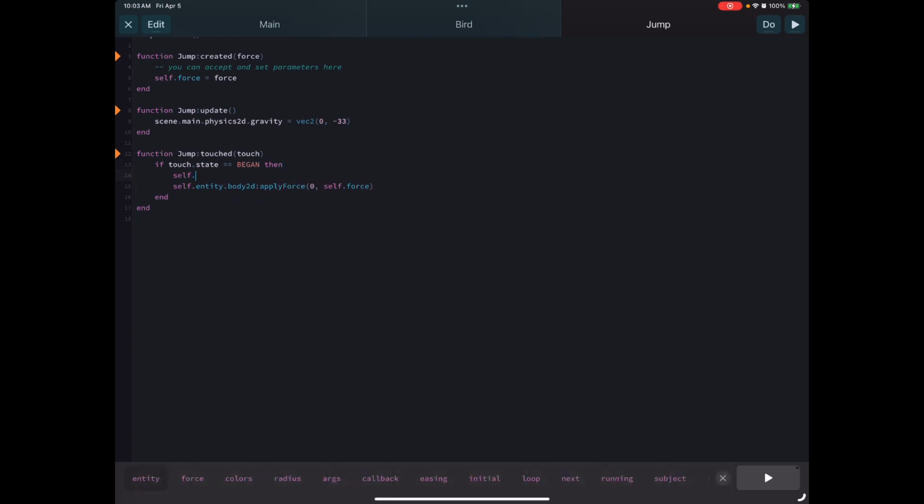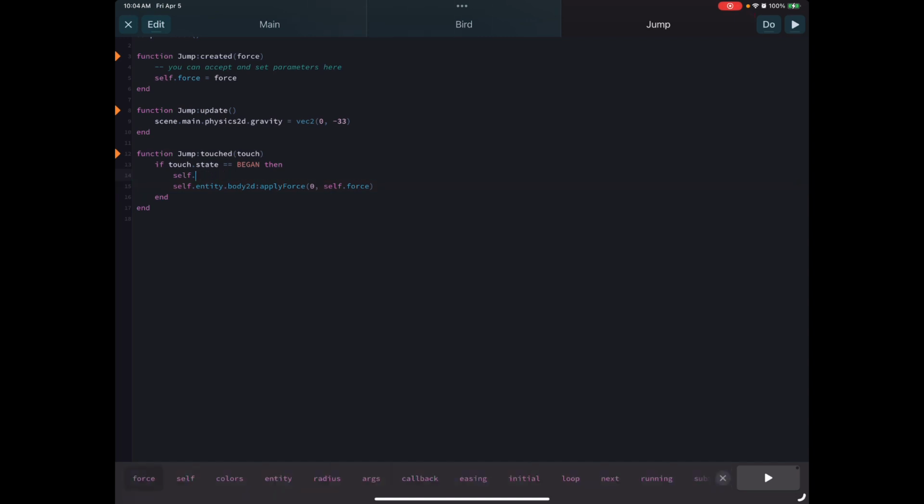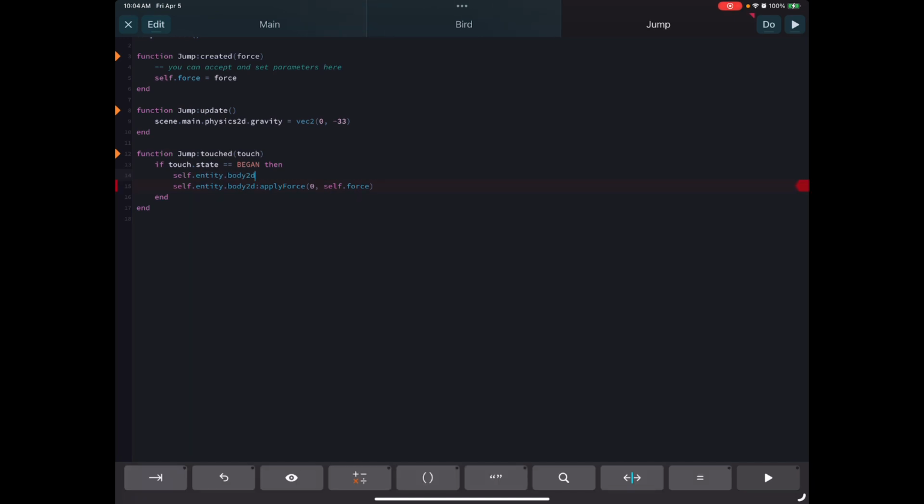So self.linear velocity. Oh no, never mind. It's entity. You have to do entity.body2D.linear velocity. And that will be equal to, basically, we're going to set it to 0 each time we jump. The reason I set the x-axis to 0 is because the x-axis is always going to be 0. So let's go back. Each time you tap, you see it's consistently jumping.